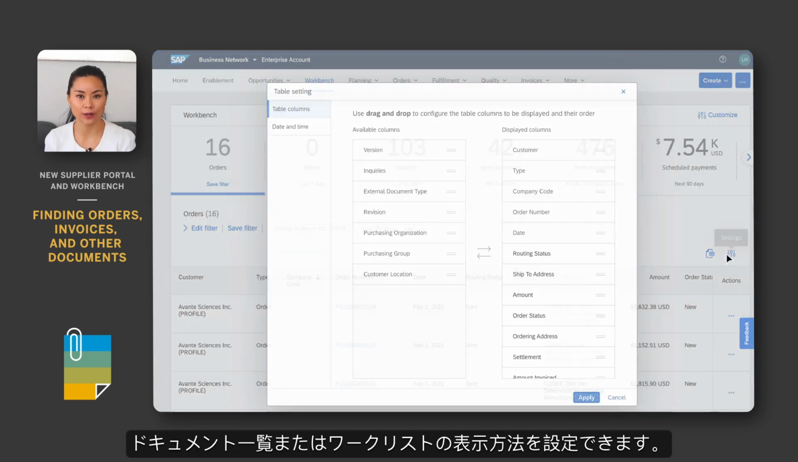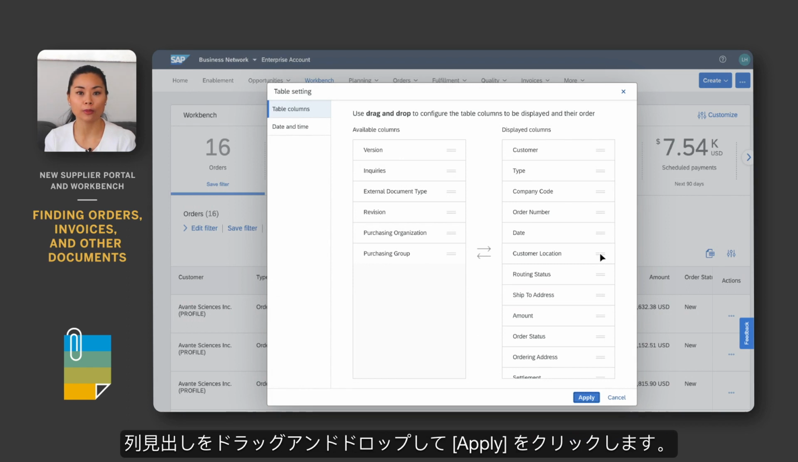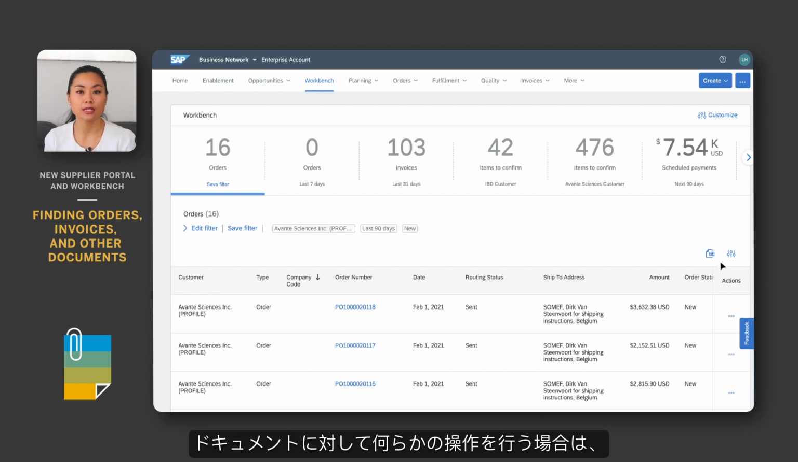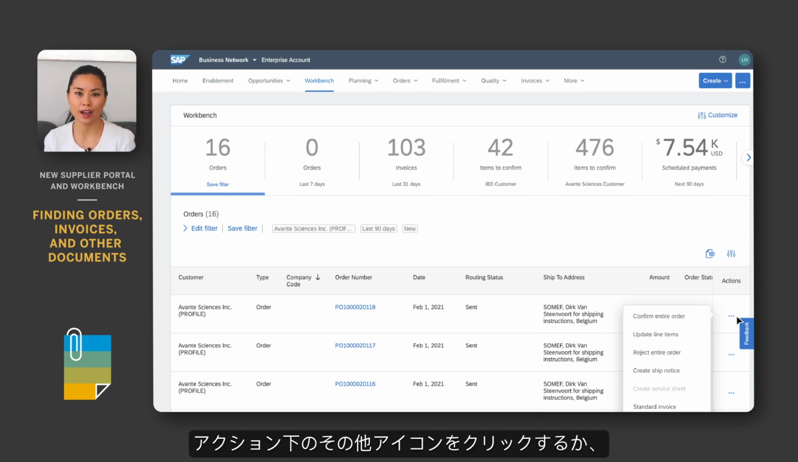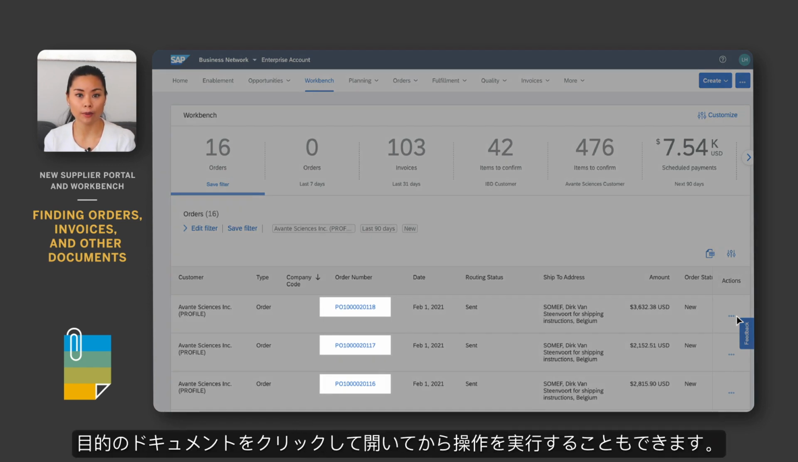You can configure how the table with your documents or work list is displayed by clicking on the settings icon here. To display or hide columns, simply drag and drop the column titles and click Apply. The export icon allows you to export your document list into a spreadsheet. To take action on any document, simply click on the More icon under Actions. You can also click on any document to bring it up and take action there, just like in the classic portal.